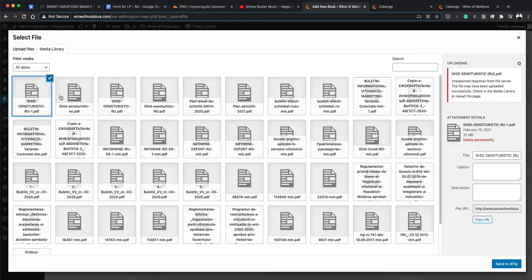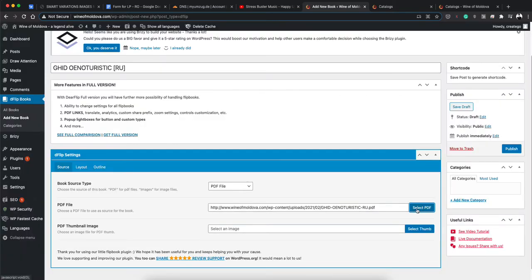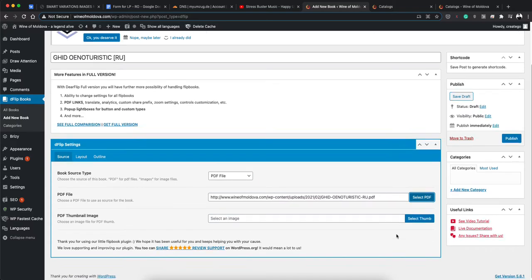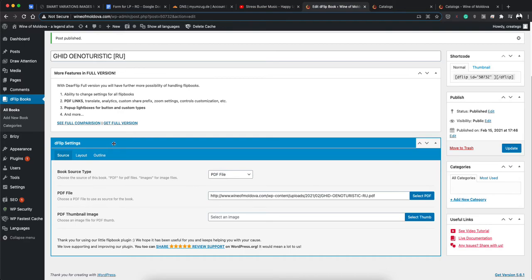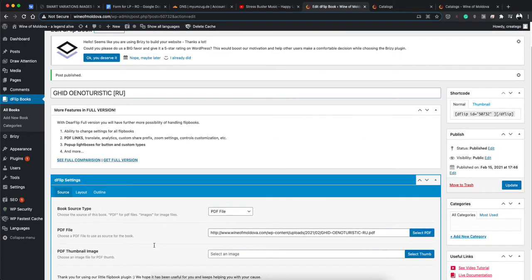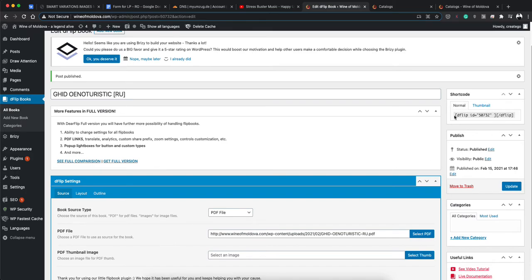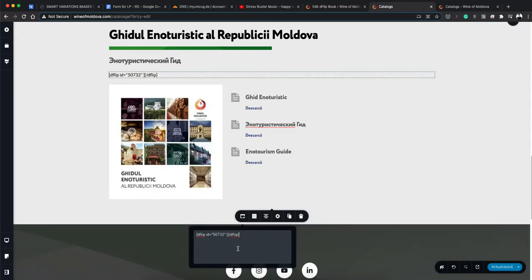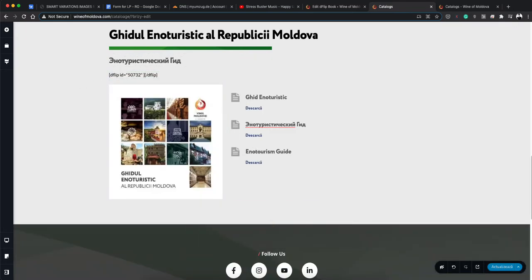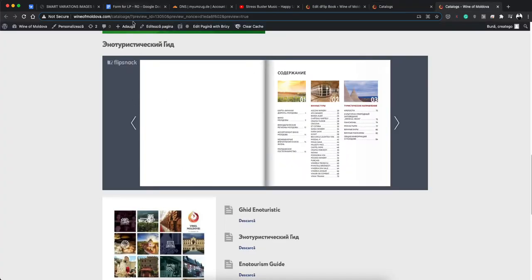Okay, we uploaded. As I see, I already have one, so it's the second one. Okay, send to this one. Send, select PDF, thumbnail image, I don't need it, publish. Okay, it's published. And we have here a shortcode. We'll need this shortcode, and we'll go to our website and embed the shortcode. Yep, I embedded it. Let's see what we get.